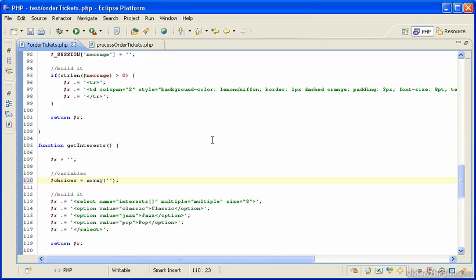So let's call them choices. We're making an array of key values. Classic maps to classic, jazz maps to jazz, and pop maps to pop, and rap. Let's do another one just so that when we have all this done, we can see the change, and we see how easy it is to add new ones now. Okay, so now we have a new category, a new interest.